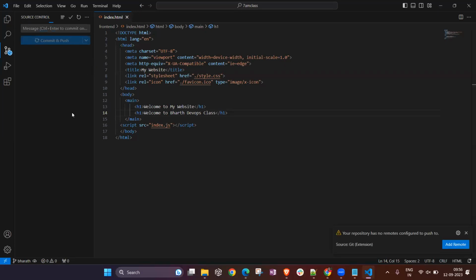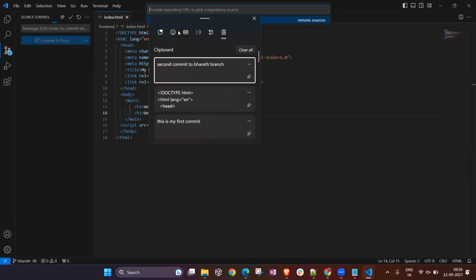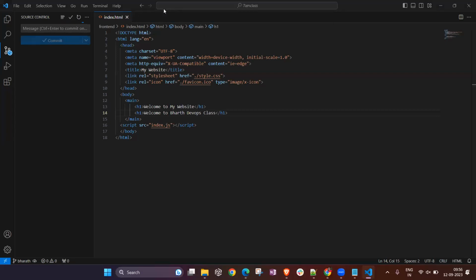That's it. Your remote tree has no remote changes to the remote. Add remote. Now I'm going to add a remote repository.